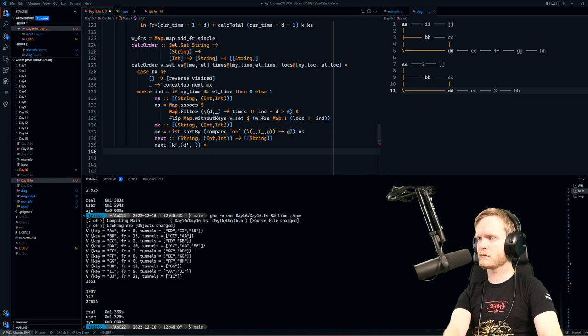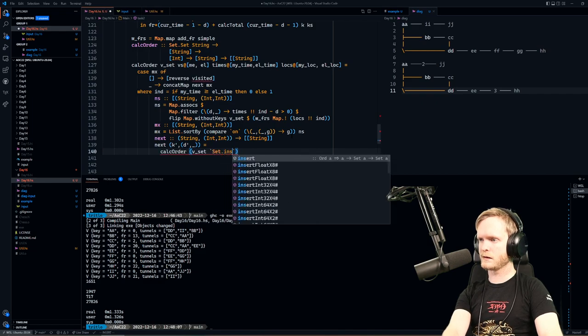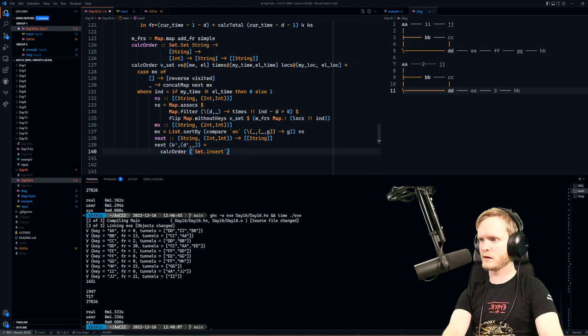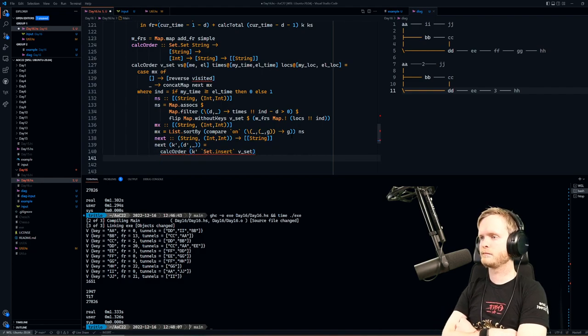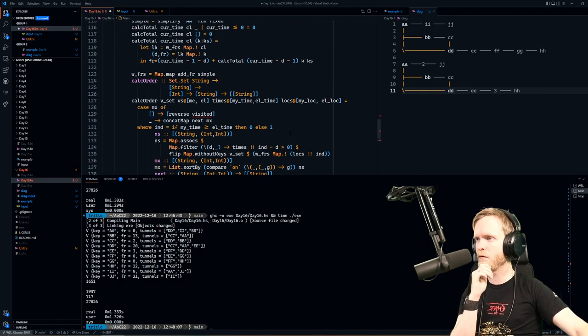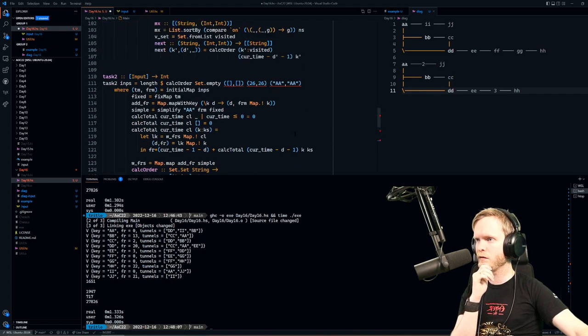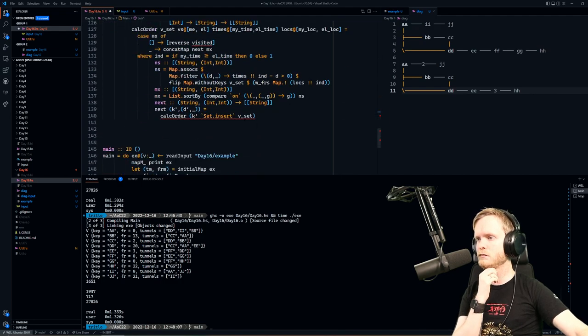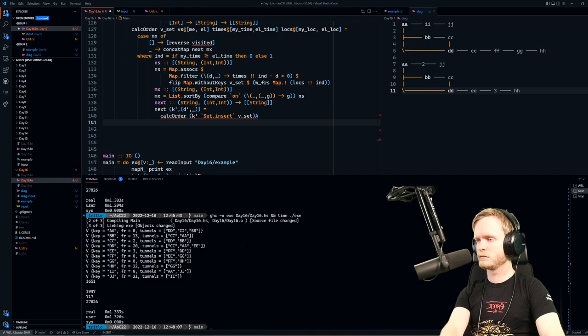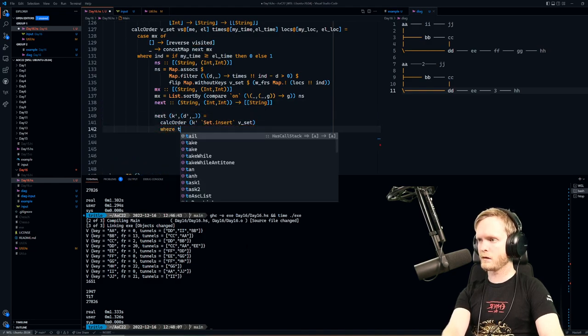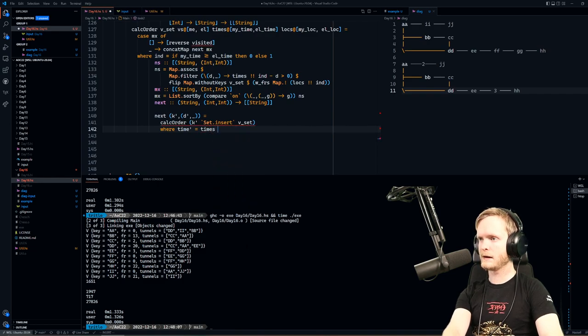Then the next one is going to be calc order. So it's going to be v set, set dot insert. So we're going to insert the k prime into the v set. That's gonna be the next one for this one. What do we do before here? Cur time minus d prime minus one. So that's going to be the times int minus d prime minus 1.